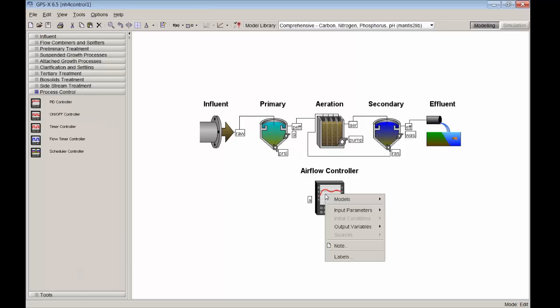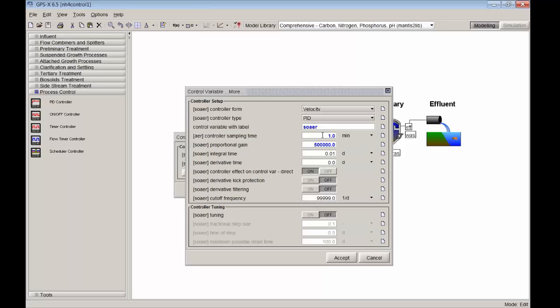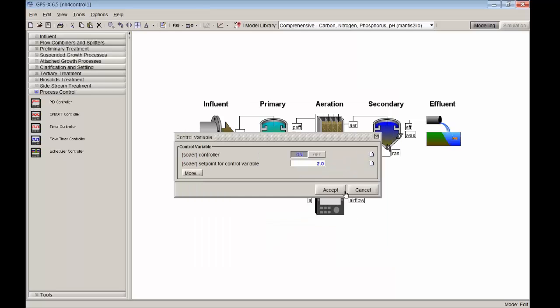And we have to specify two things. One of them is the control variable. You turn the controller on, and you have to specify what the set point for your particular control variable is. In this case, we're controlling dissolved oxygen to 2 milligrams per liter. And then we have to go in and fill in some of that other information, as I mentioned earlier: the name of the variable, how frequently the controller takes an action, and the tuning and so on. So you can see all of those values I've entered there.